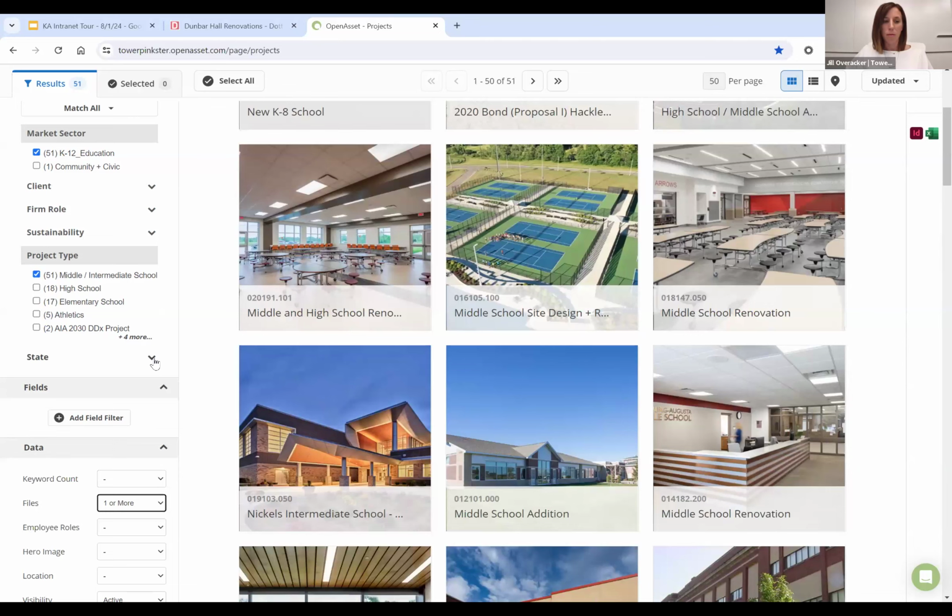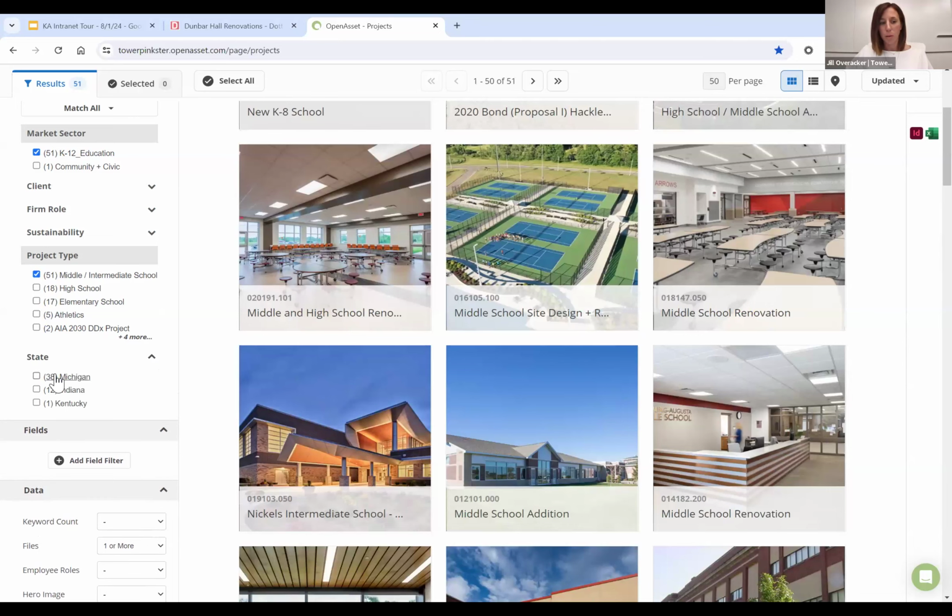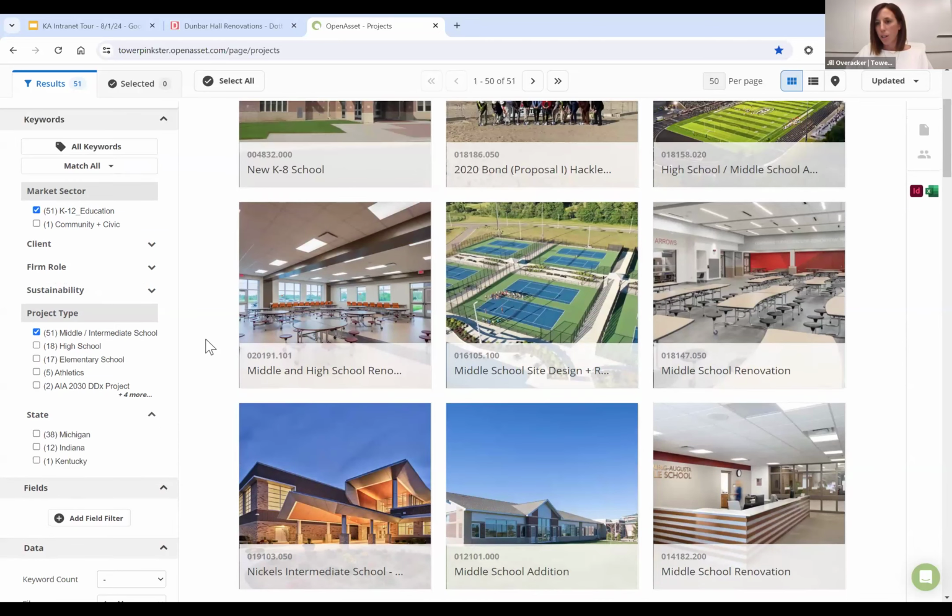And you can keep going down, right? We can look at just ones that are in Michigan or in Indiana. There's lots of different ways. And we can add filters on here. We can add them by, I just want to see projects that are by one project manager, right? So I could filter that as a field here because project manager is a role that we assign each project.